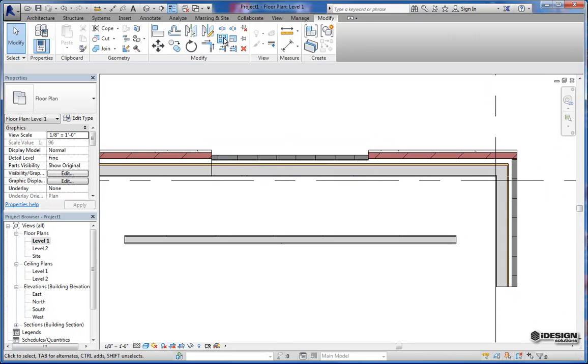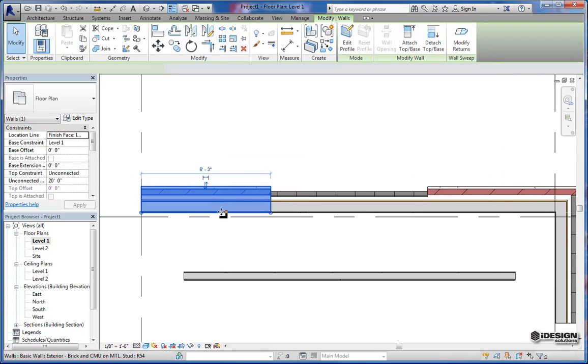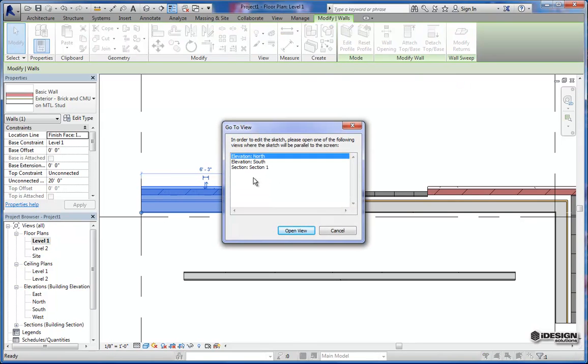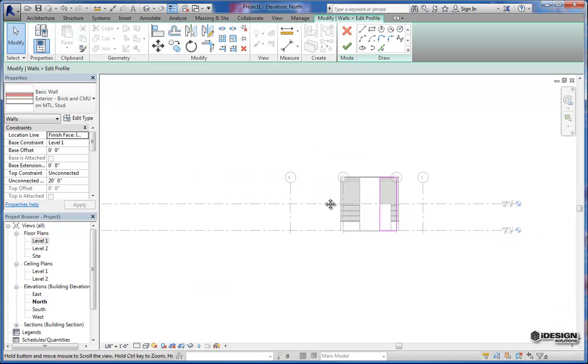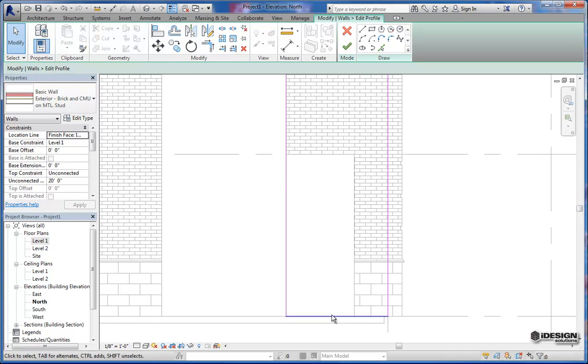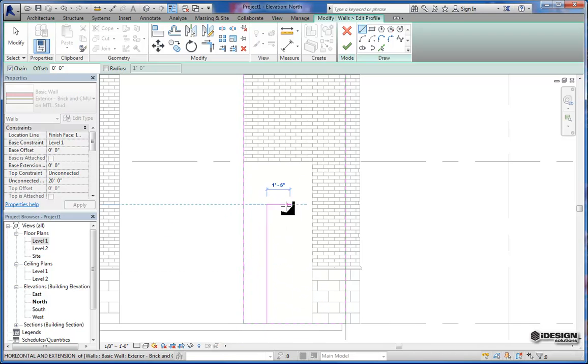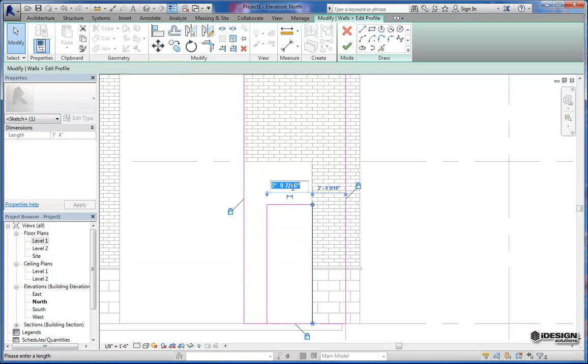Another place where you'll end up using these split tools is in sketches. So if I grab this wall and I want to change the profile of it, it's going to ask me, where do you want to make this profile? I'll choose that north elevation. And let's say we just want to put an opening in this wall, just a small opening. What I'll do is just draw that opening, get a nice round number. Change that to 3.